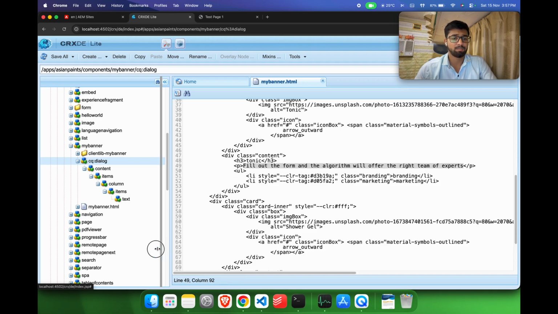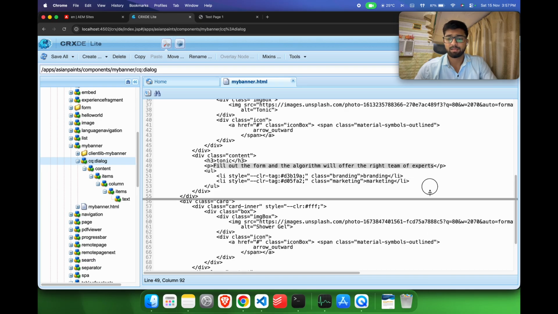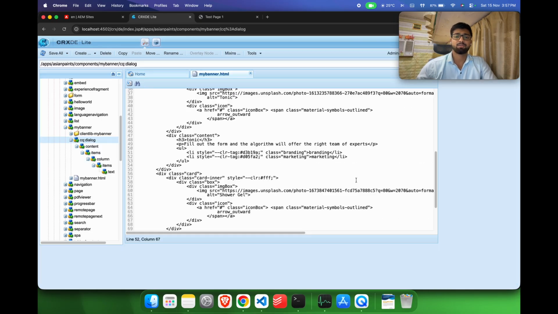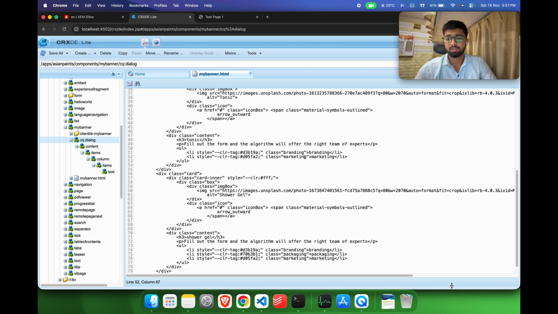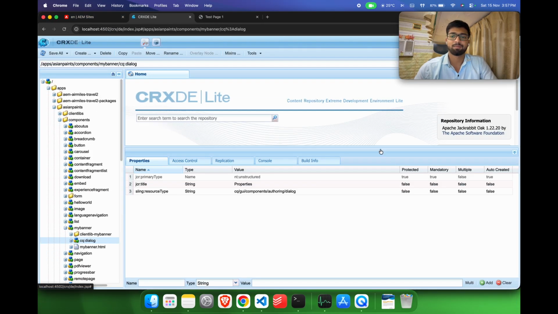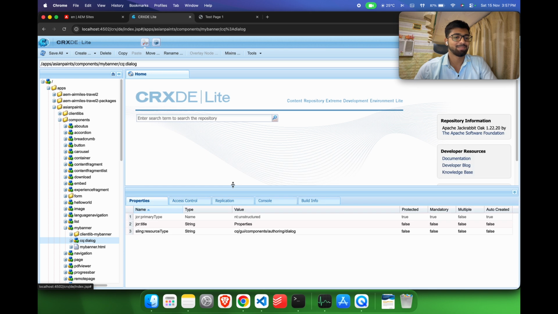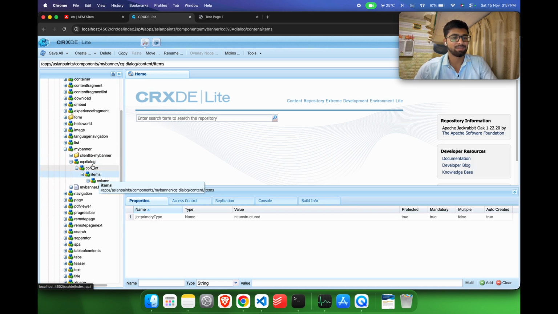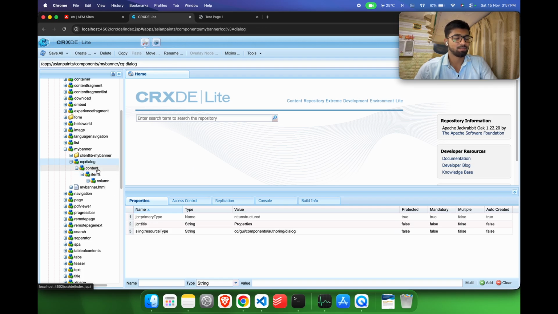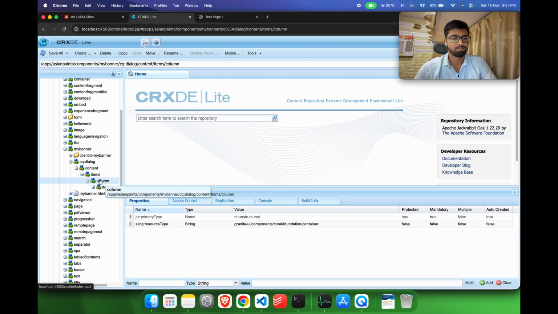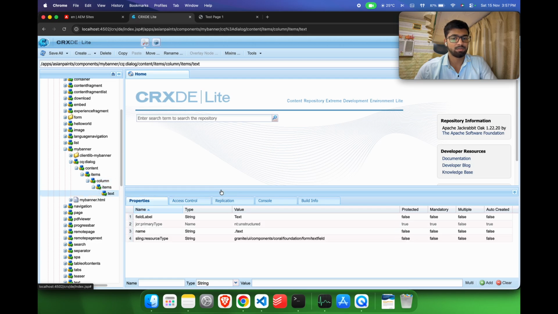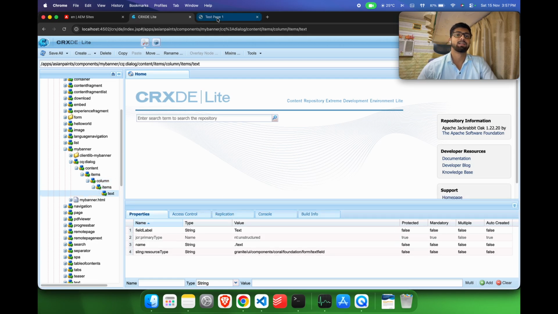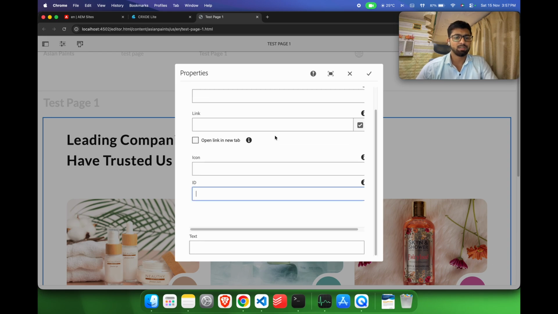It's not opening. I think I have zoomed in too much. If these kinds of things happen to you, just refresh the page and it will be sorted. This is AEM, so you need to be a little patient with it. And here we go, here we have the text field. Now let's open the component.